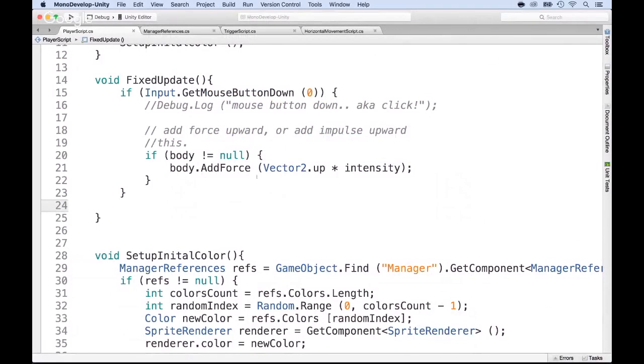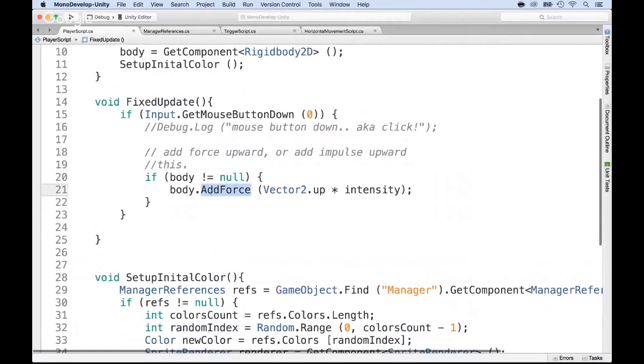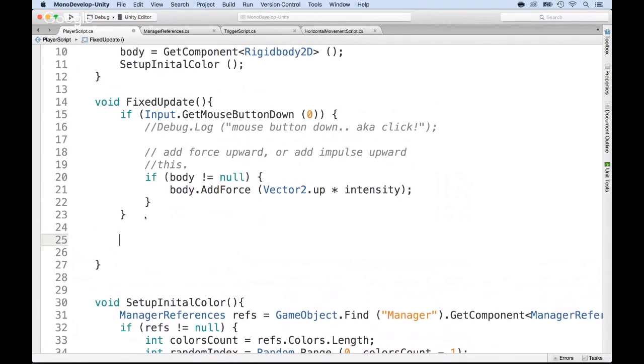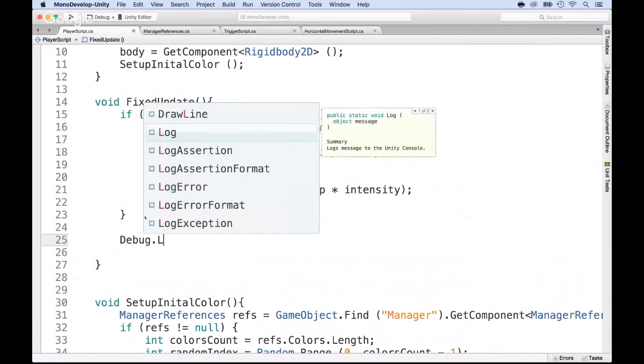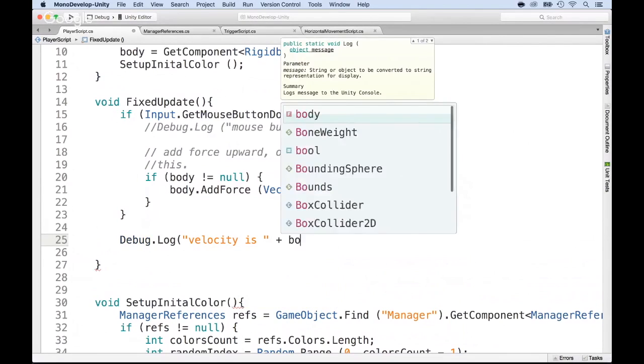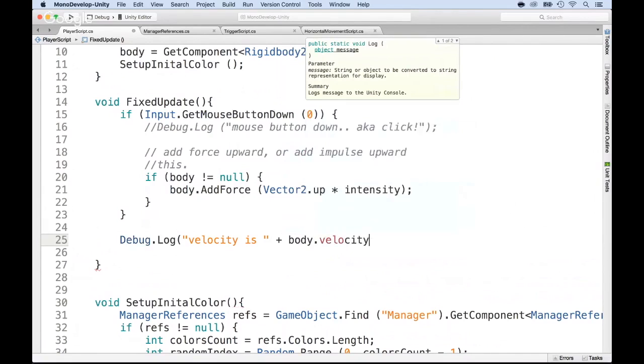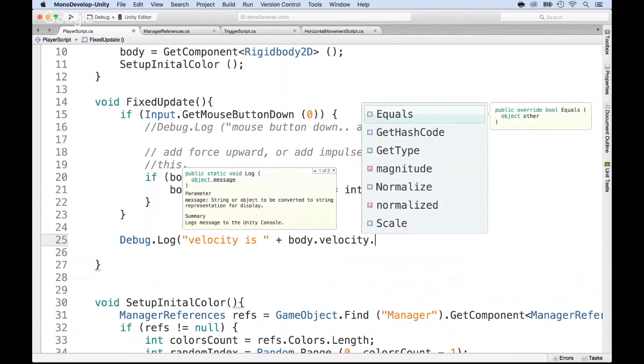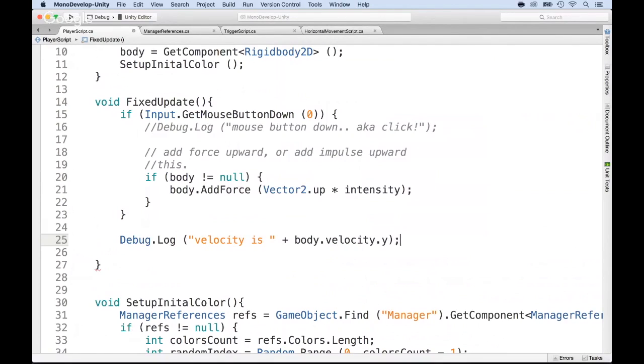Now, inside of the player script, in the fixed update, that's where we add the force here. What we can do is limit the speed. How do we do this? Well, let's first display the speed, which is called velocity in physics. To display it, I'm going to do Debug.Log, and display "velocity is" plus body.velocity. Since I only want the y-axis, because I don't care about the x-axis, I can do dot, I believe it's a y. Yes, here it is. Okay, I'm going to save this.